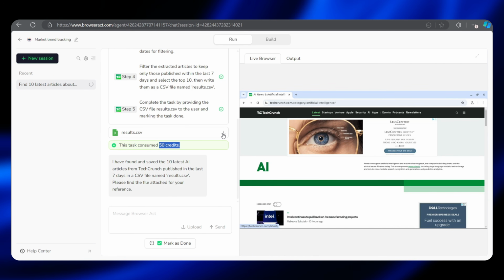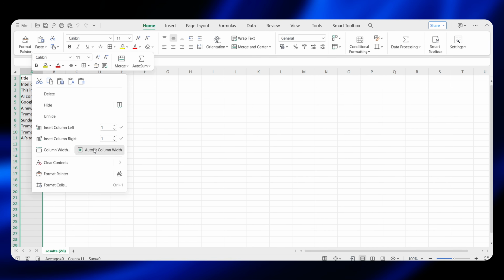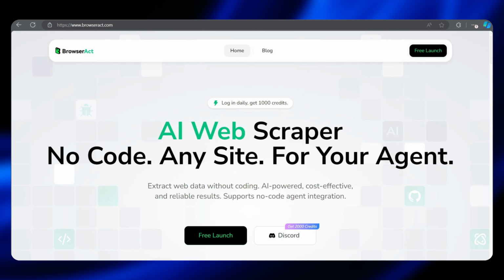Let's download the CSV file. And here we go again. The result contains the article title, link, author's name, and publication date. The use cases are endless, and even more cool features are on the way.